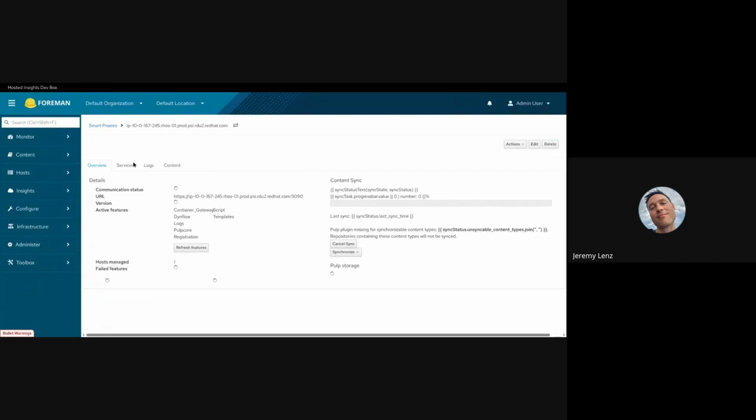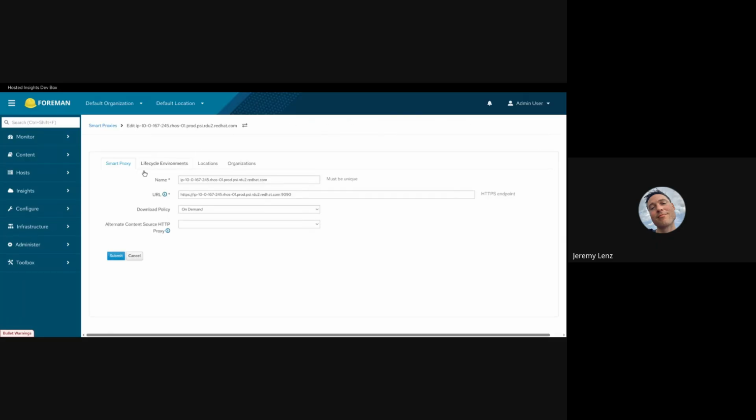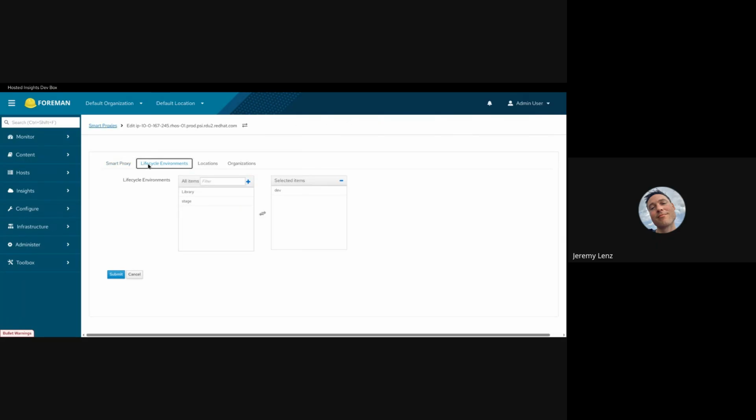And the way we accomplish this is by associating lifecycle environments with the smart proxy. So if I go to edit my smart proxy here, I see I have a lifecycle environments tab, and I see I have library, stage, and dev lifecycle environments, but only the dev lifecycle environment is synced or associated with this 245 smart proxy.